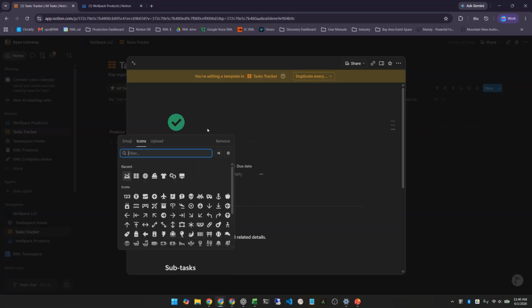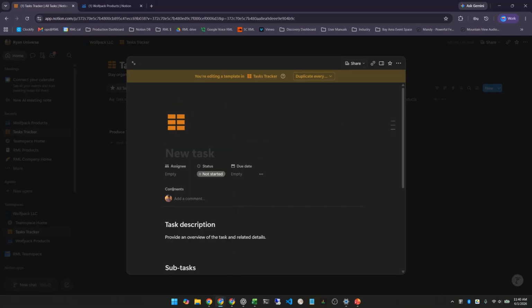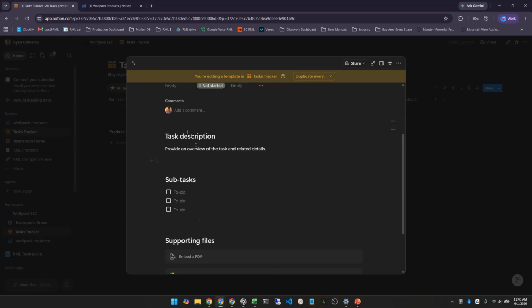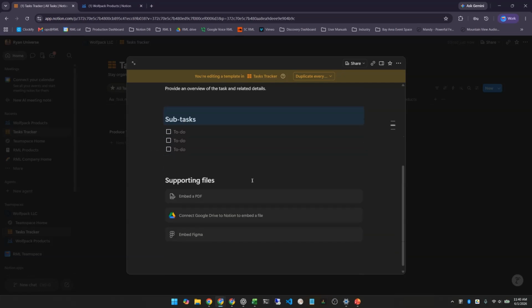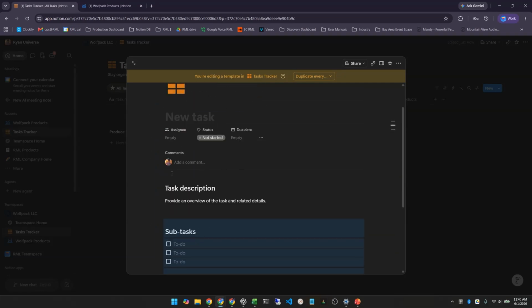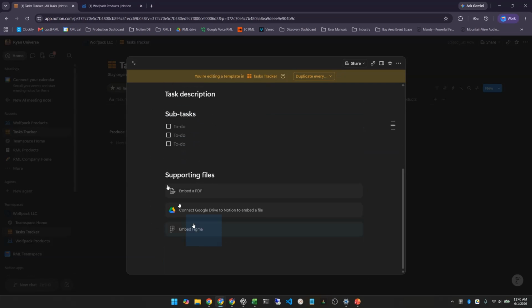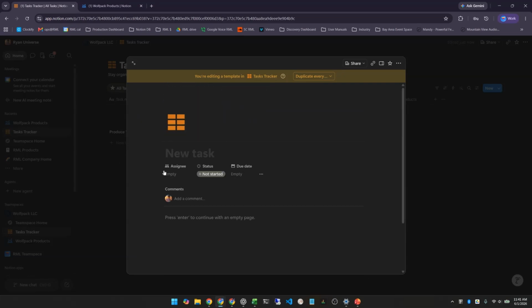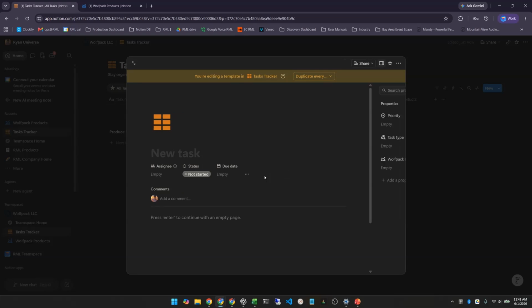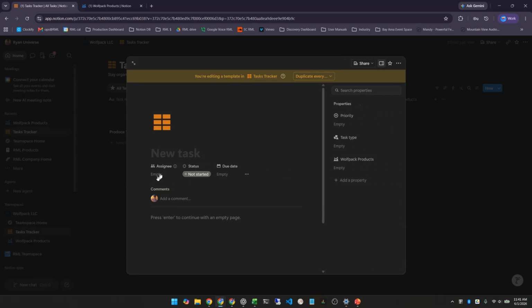And let's see, I want the orange grid as the task's main look. This is the only place I use orange, is with tasks. That's why I'm consistent with that. Task description, all this stuff. If you want, make this your own. I like a blank slate, so I usually use AI. Properties here, assignee I don't need because it's only me.